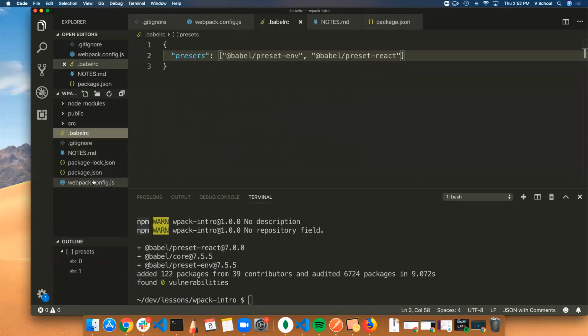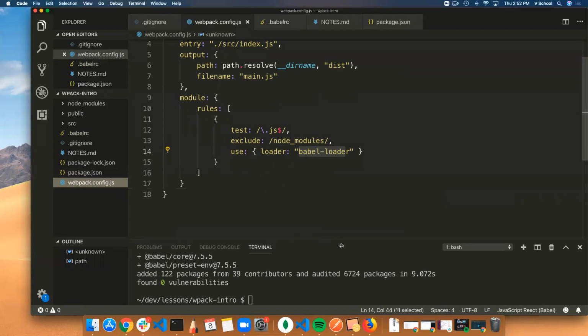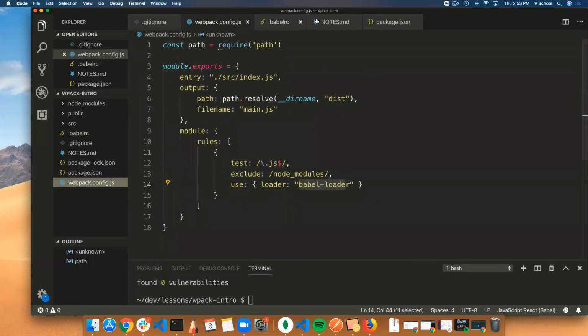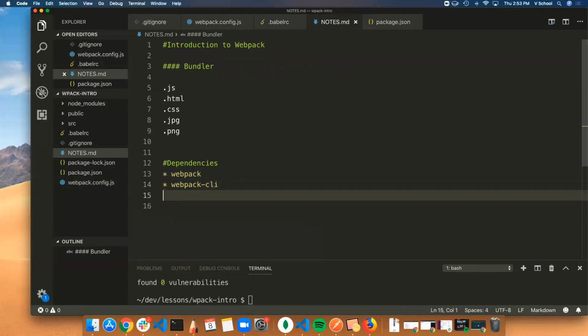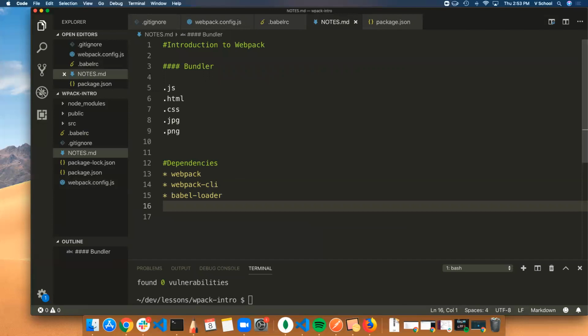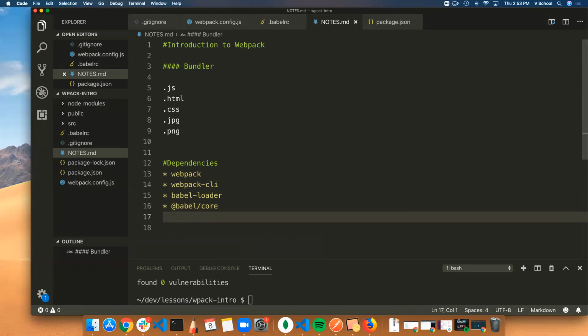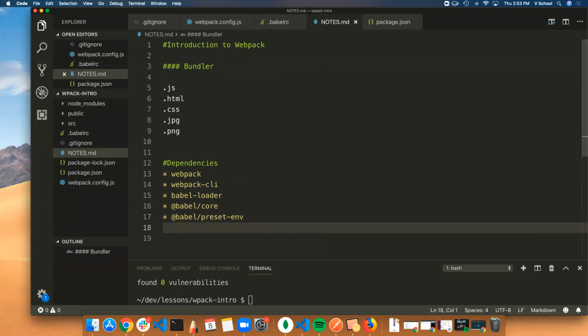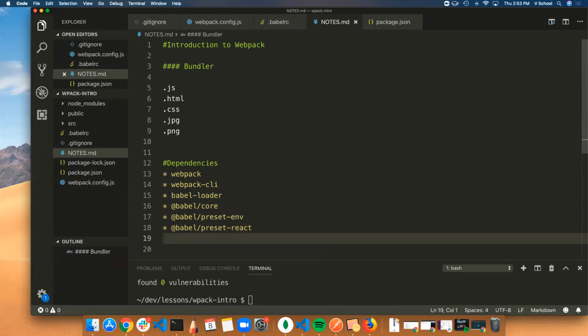Babel RC, Webpack config. Let's add the rest of these dependencies that we've just added to here. So we have the Babel loader, and the Babel core package, and the Babel preset environment package, and the Babel preset react. Quite a few things so far.